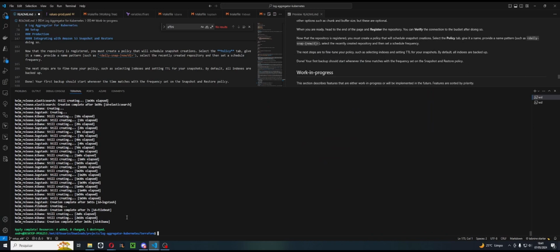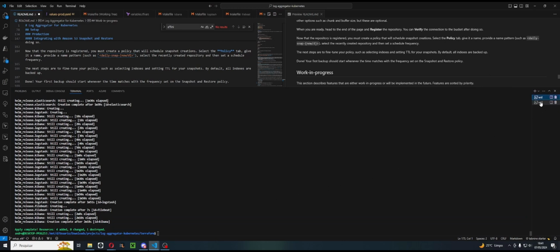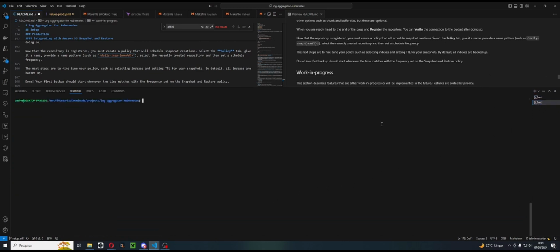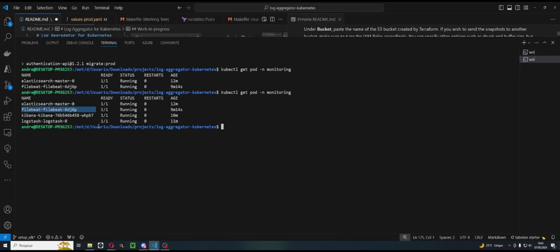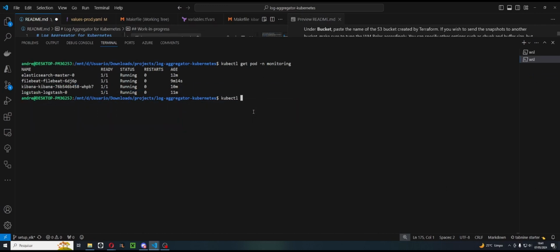So here you can see the deployment has finished. I had to run the Terraform script twice as it was deploying too many Elasticsearch tasks, and they didn't fit in memory, so I reduced it. Now let's see our Kubernetes resources. I'm going to open another terminal tab here and type kubectl get pod, and the name of the namespace is monitoring. Here you can see the pods are running all right, one of each, and here you can see the authentication task, which is in the default namespace.